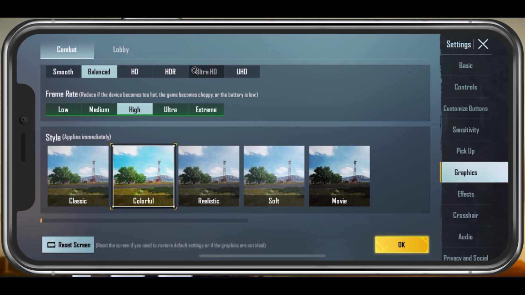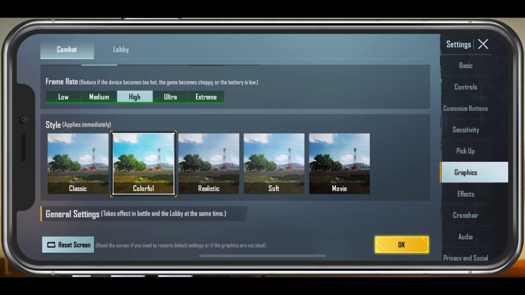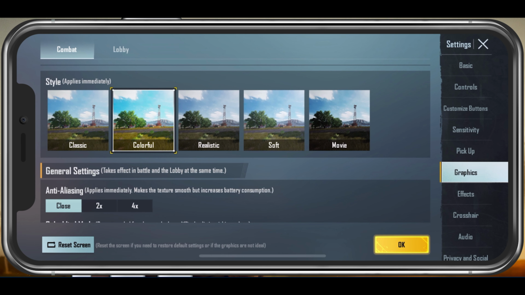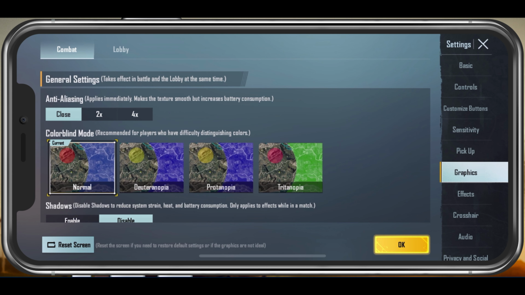Below, change the frame rate option to high. Ultra and extreme are not necessary, especially on low refresh rate devices. The style setting will not reduce your performance, but should make enemies and items more or less visible while playing the game. I like to set this to colorful, but again, this particular setting will come down to personal preference.